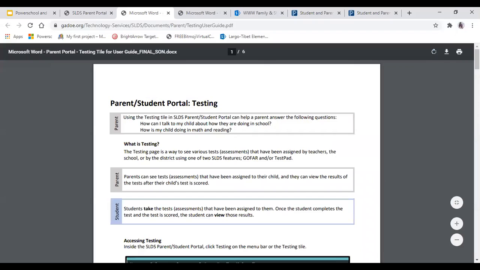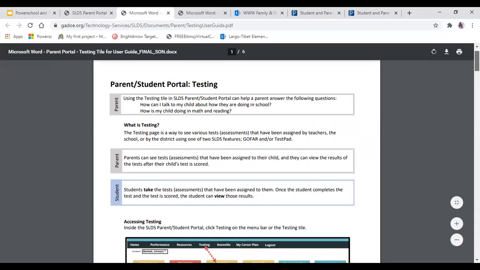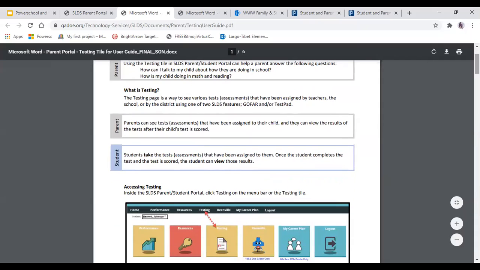Testing. So as a parent, you can see everything that your child has tested on. Our older kids who are in 3rd, 4th, and 5th, if they have taken the GMAS, you can see their scores from there and see how they've improved.